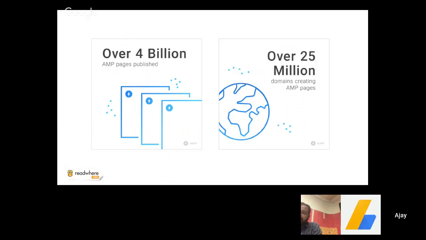Since we are celebrating the second year anniversary of the AMP project, the numbers are unbelievable. Over 4 billion AMP pages have been published, and over 25 million domains have adopted AMP. Isn't it great? In the span of 2 years, we have grown to this number.